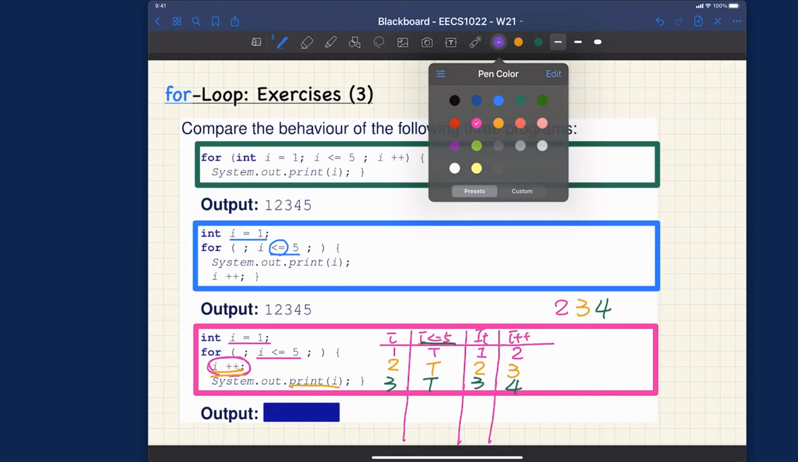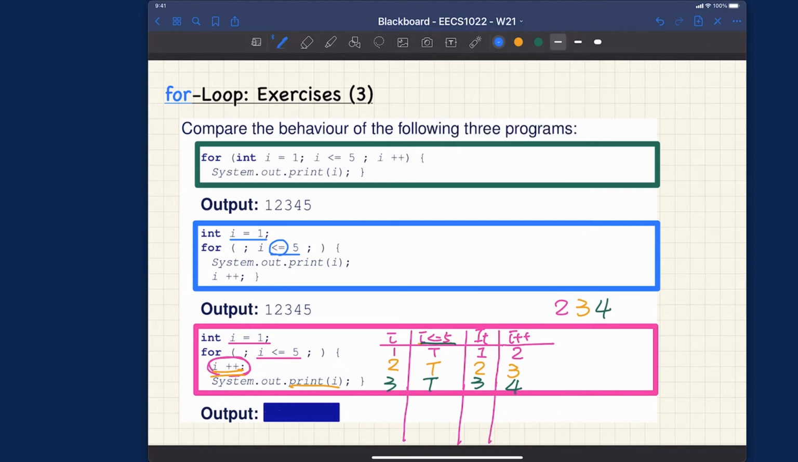Okay, let me do this. So now you can see at the end of the third iteration, the value will be 4. So now 4 less than or equal to 5 is going to be true. So that means we should really go into the fourth iteration, and the value should be actually 4, right? And then for the fourth iteration, you're going to print out 5 because you're going to execute I++ first, right?